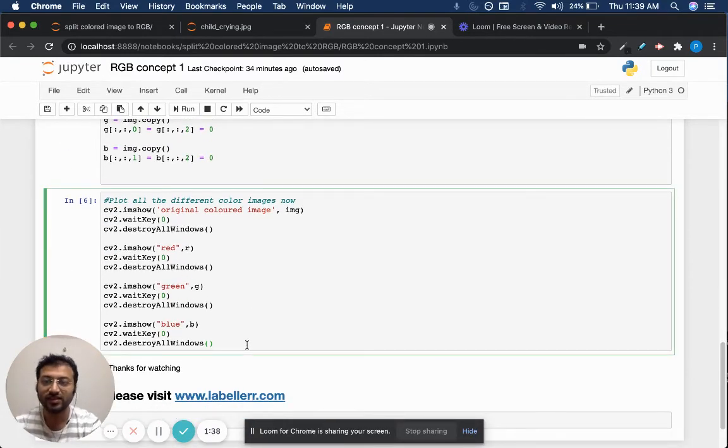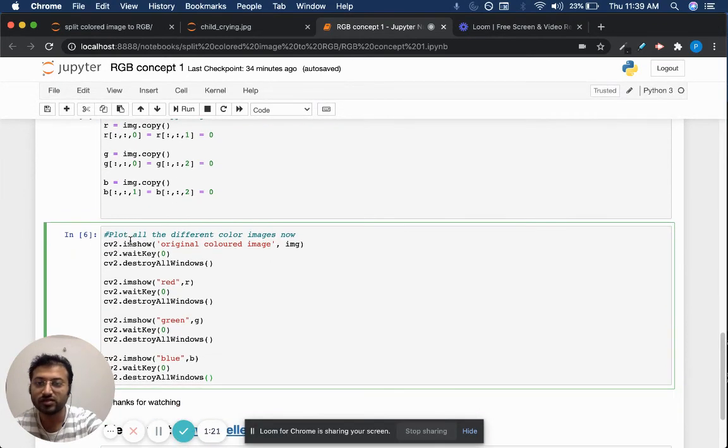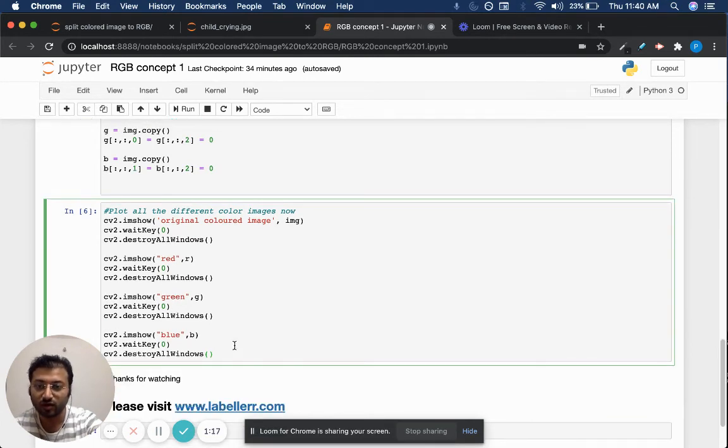And now let's plot these images. So R contains only pixel values in the red channel, G contains pixel values in the green channel, and B contains the image with pixel values only in the blue channel, which is the 0th channel. Okay, and let's plot these one by one.